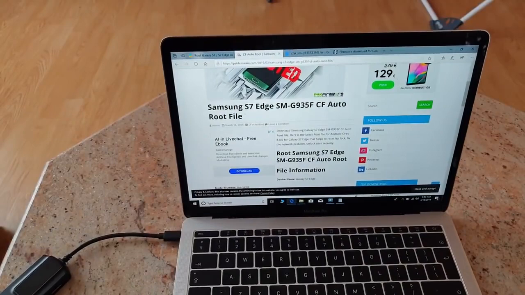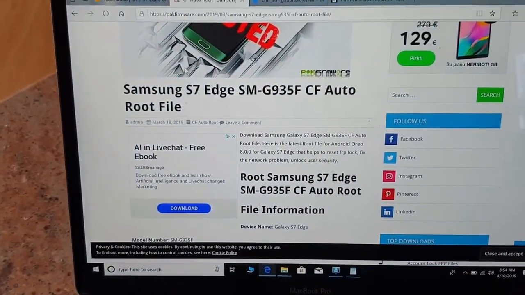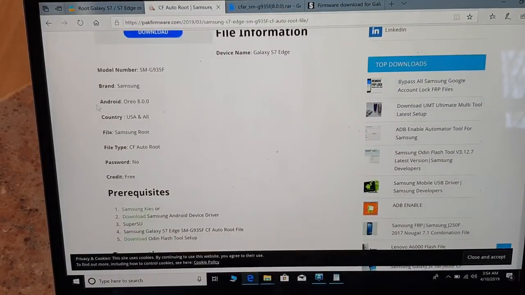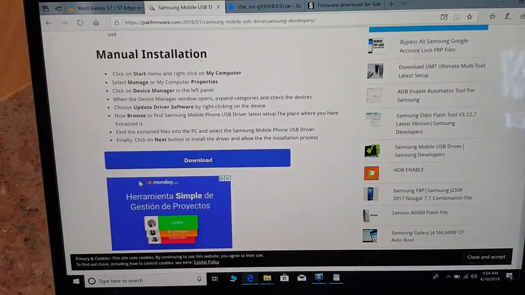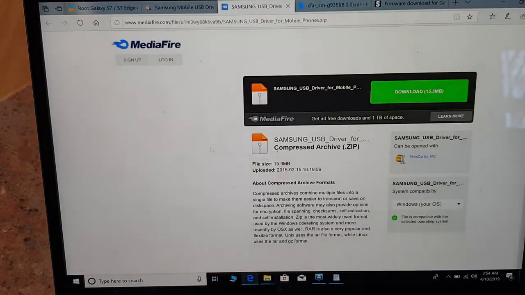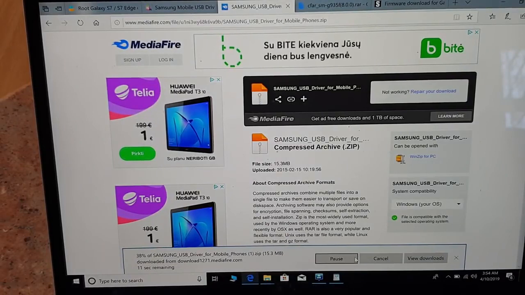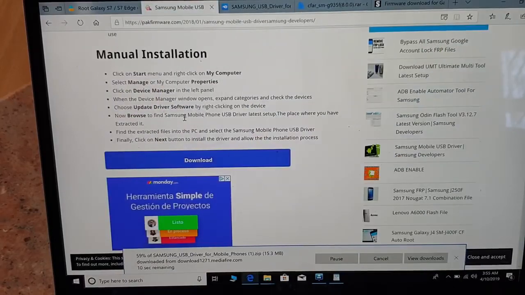Now the most important thing to figure out is that you will have to download the latest Samsung USB driver, and make sure that the CF root you download is 8.0.0. The prerequisite is to download the Samsung USB driver. So make sure you download that. I have all these files already, but I'm just showing you how to do that. So you click yes, and once it's installed, you just click on it, and soon I'll show you.